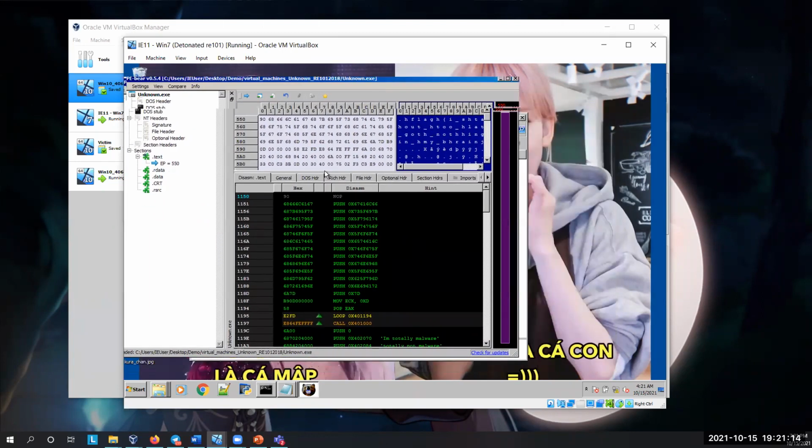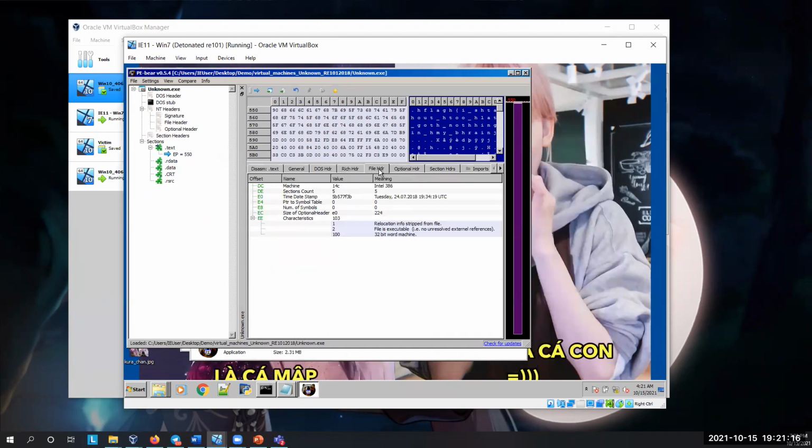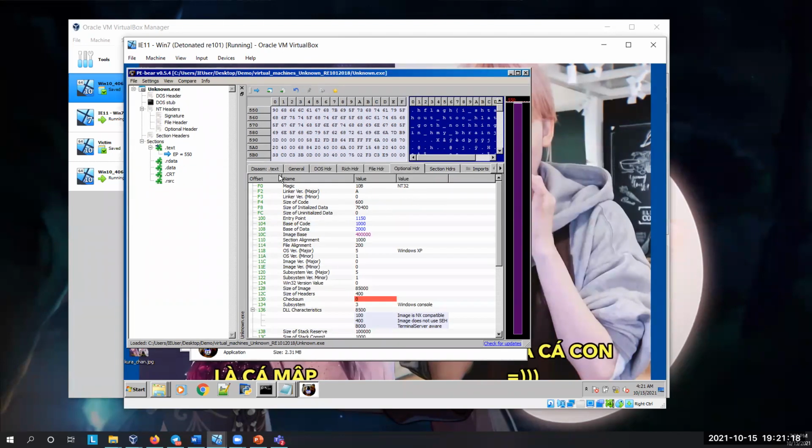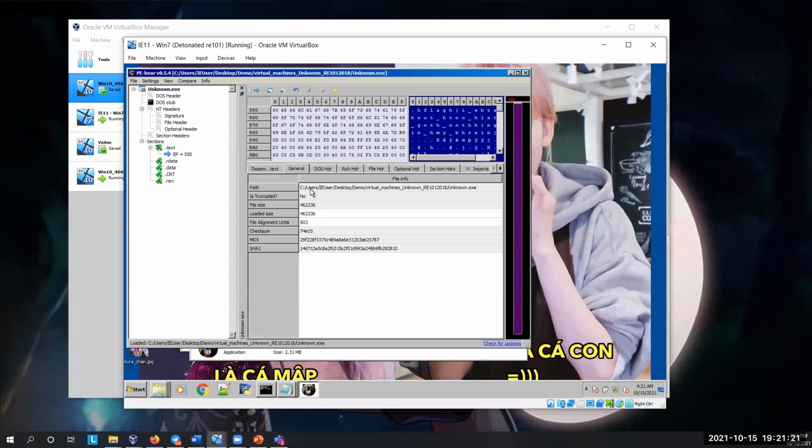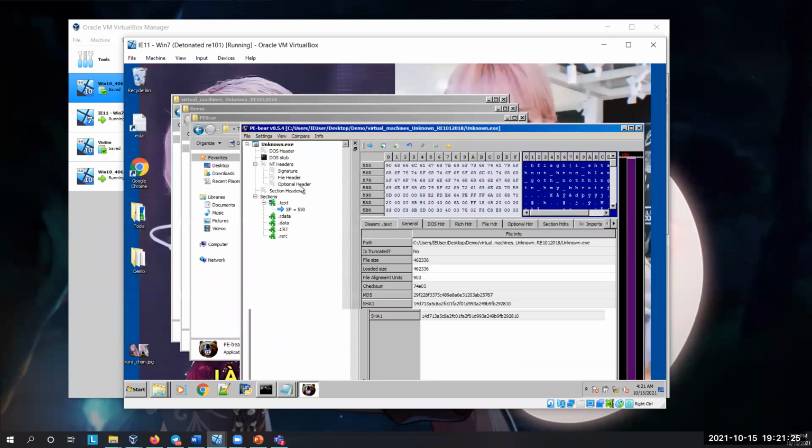Okay, so let's just see. Usually when you see the malware come into your machine, like let's say this file.